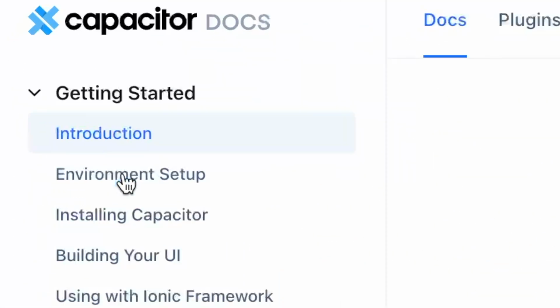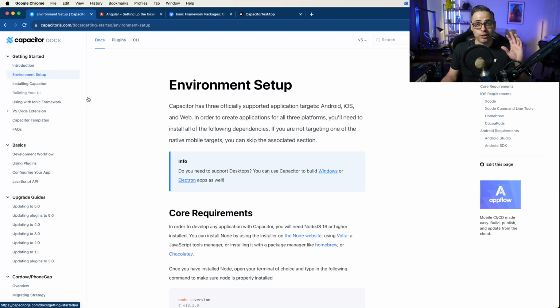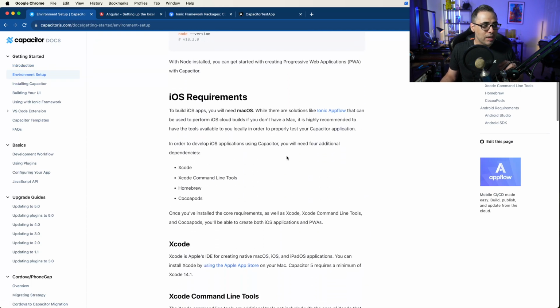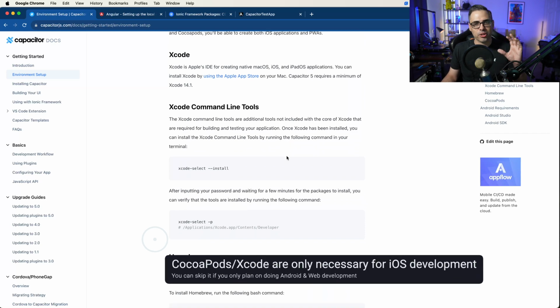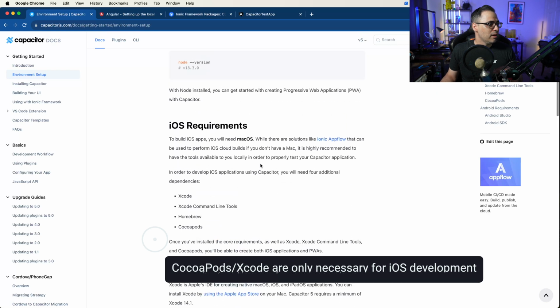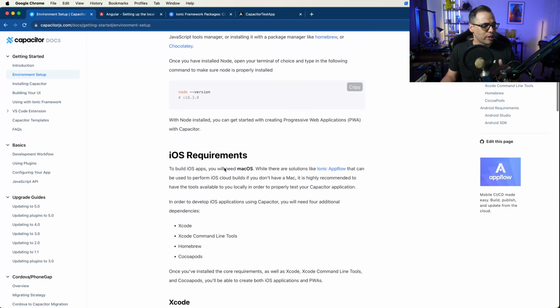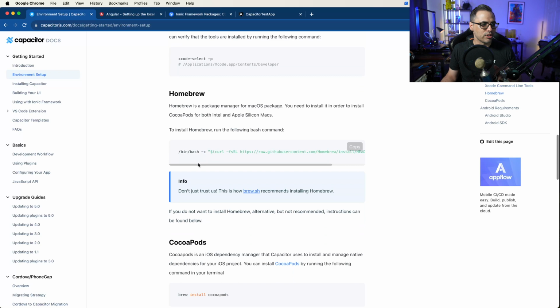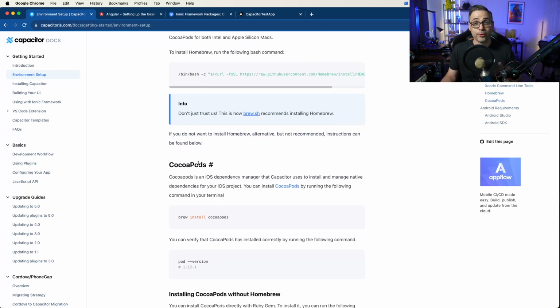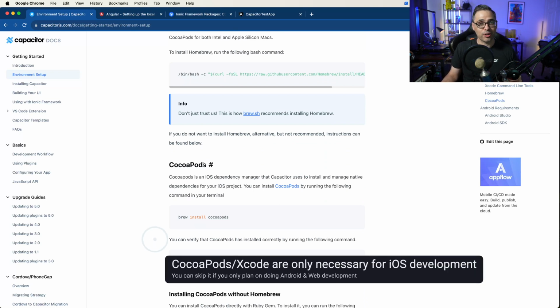What you want to do is go through the introduction and environment setup, and make sure that you are good on this front. The big difference with this is that you have to install CocoaPods, and also do some configuration for Xcode and command line tools. As you can see here, you want to download Node, check the version, and run this command for Xcode command line tools. Then you also want to set up Homebrew, which will allow you to install CocoaPods. This is absolutely vital to the install process. Your applications will not work if you do not install CocoaPods.